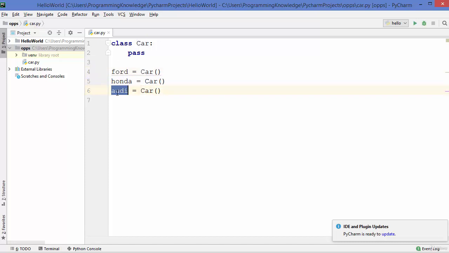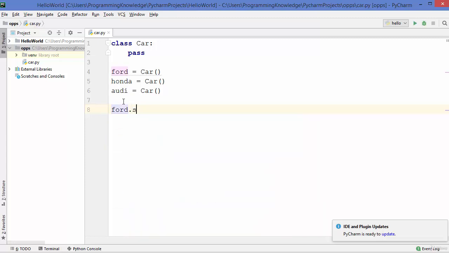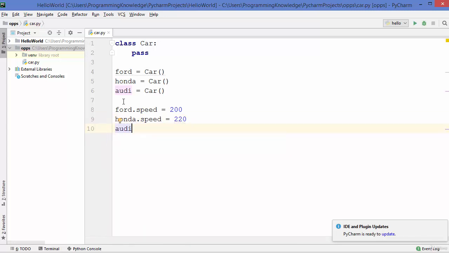Now in the previous video, I told you that you can associate some data with your object. So let's associate some data. So for example, for Ford, we can associate an attribute called speed, right? So we can assign the speed, for example, 200 here. For Honda, we can assign speed, let's say 220, and for Audi we can assign the speed, let's say 250.